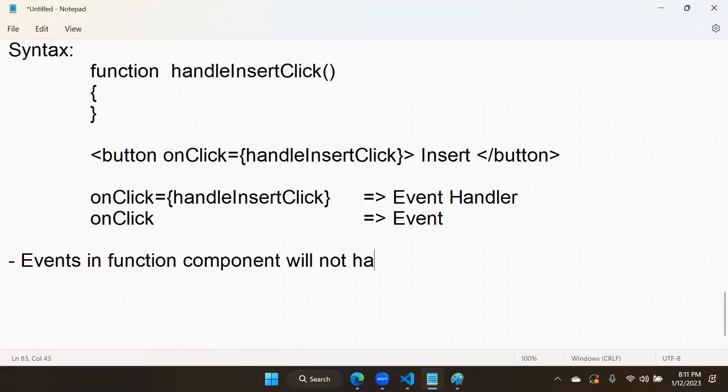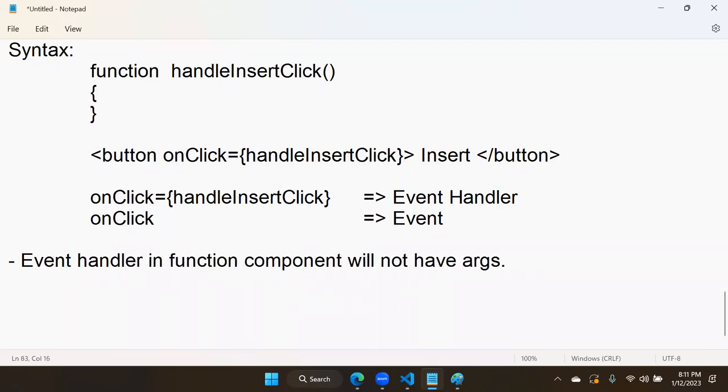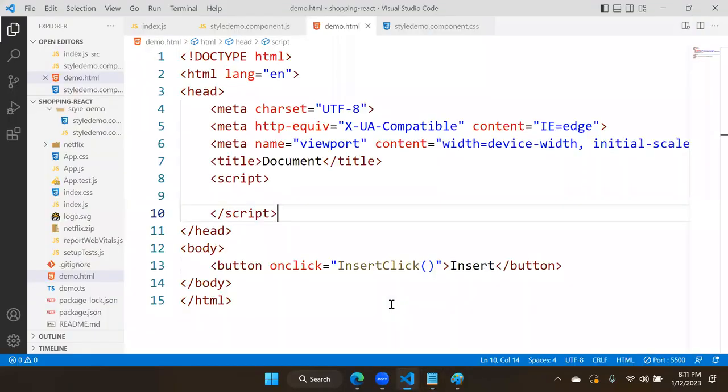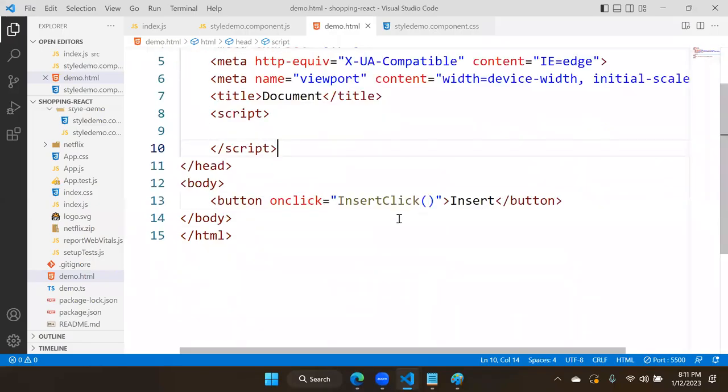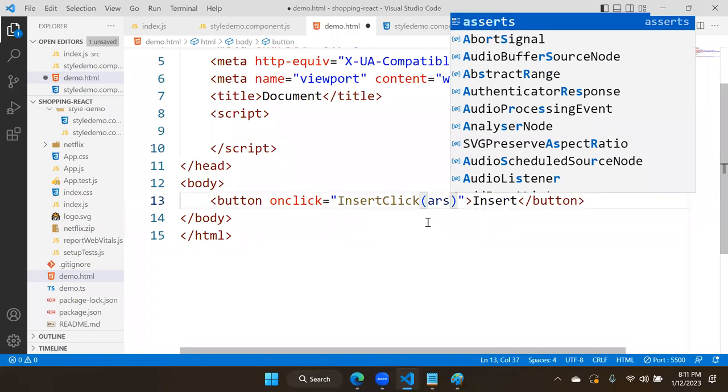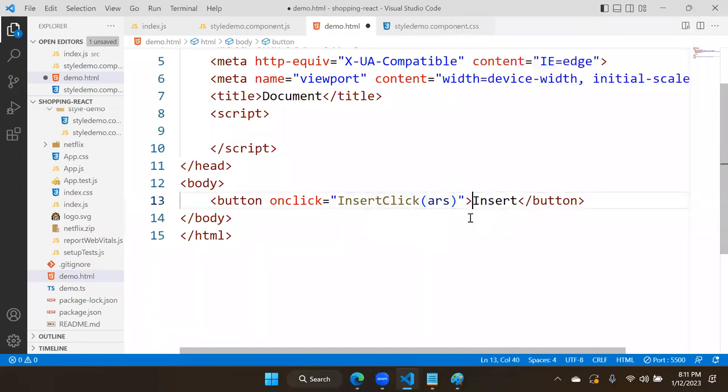That means an event handler in a function component will not have arguments. Actually in JavaScript, generally every event handler can have arguments. And what are the arguments allowed?